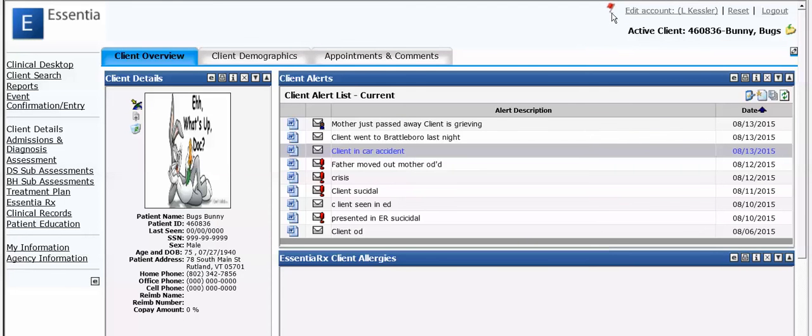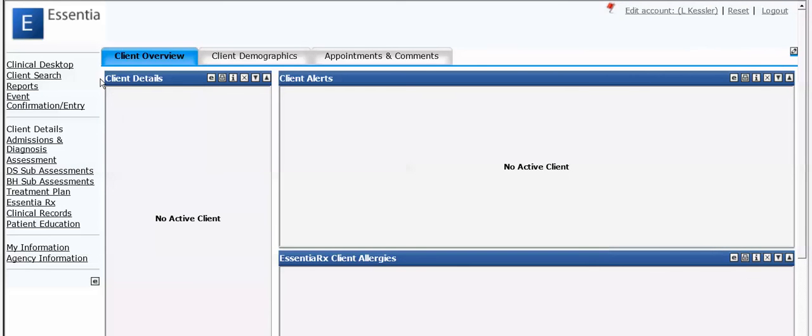So if you notice up here next to my name, I have another alert that I need to go see what's happening. Again, this doesn't necessarily have to be for Bugs Bunny. It could have been for any of my clients. I'm going to go ahead and deactivate Bugs Bunny. I wouldn't have to, but just to keep things clean and keep me straight, I'm going to do that.